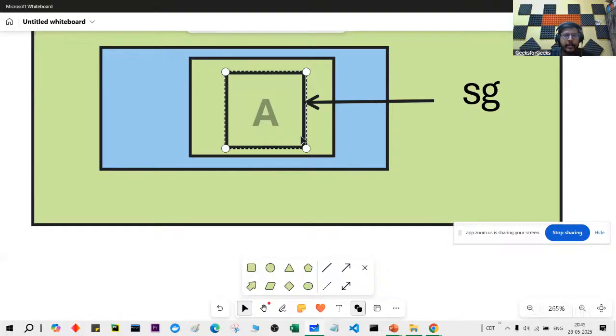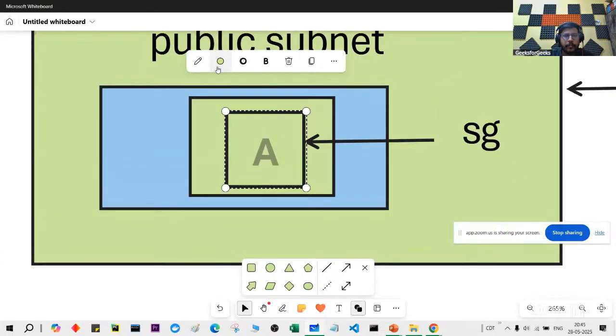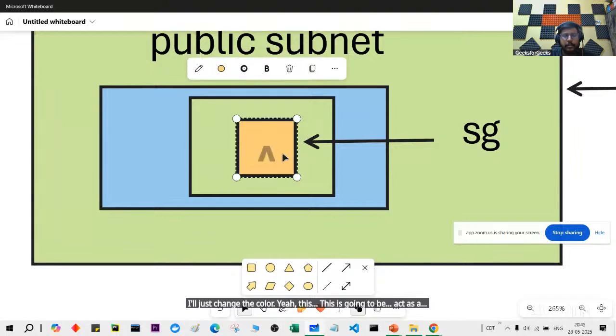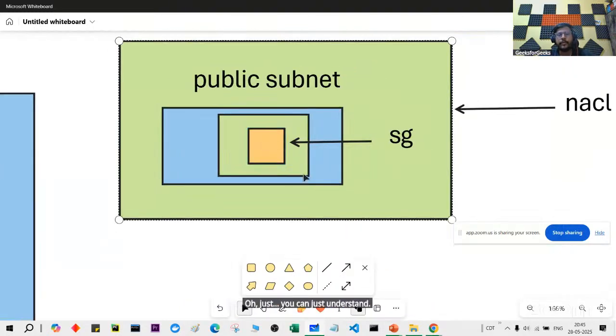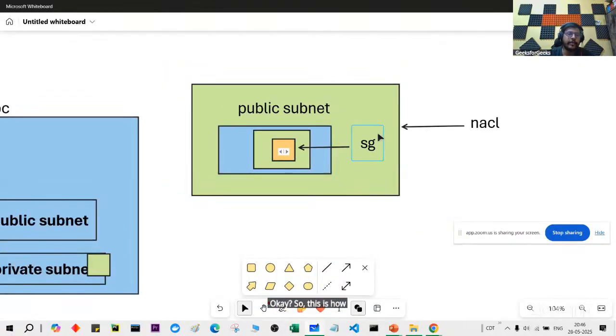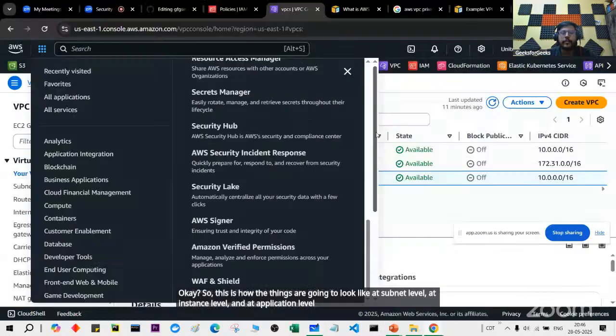which is going to act as a... I'll just change the color. Yeah, this is going to act as a... you can just understand that over here, for the application, this is the WAF. Okay, so this is how things are going to look at the subnet level, at the instance level, and at the application level, with all layers of firewalls.